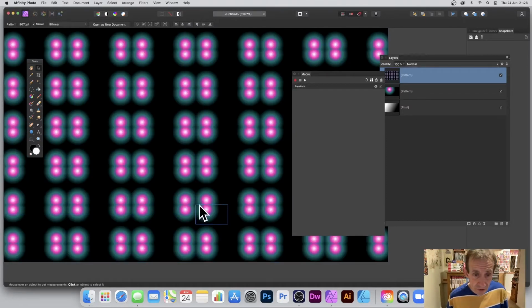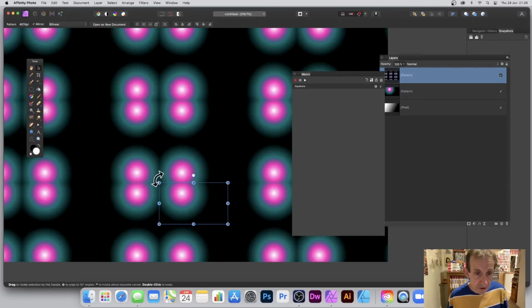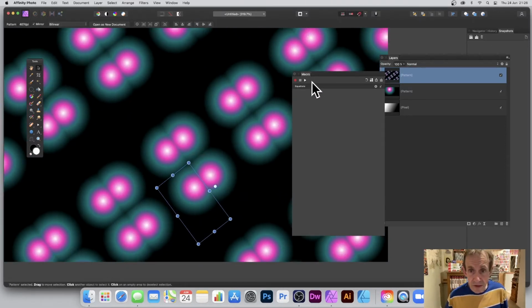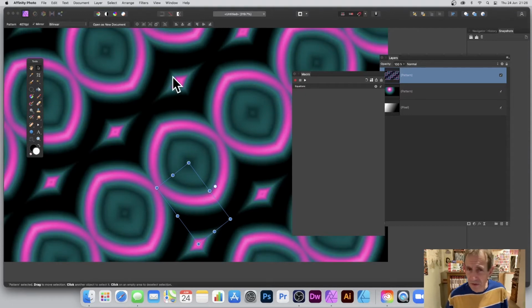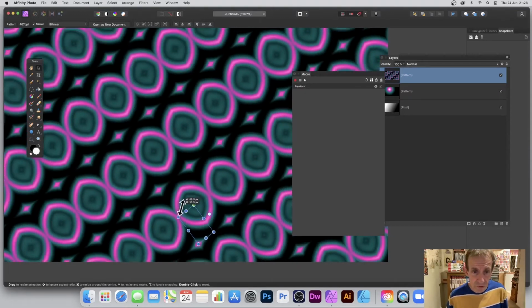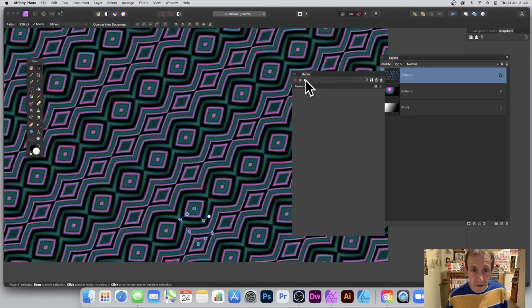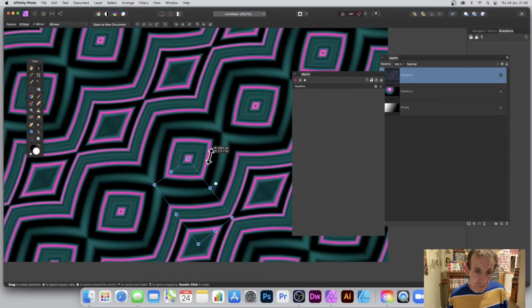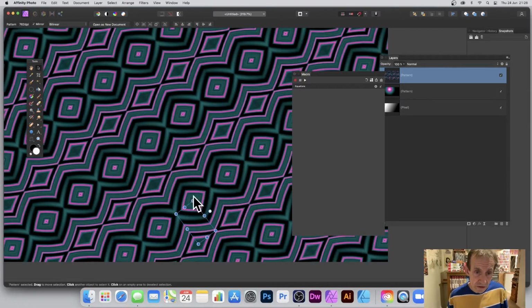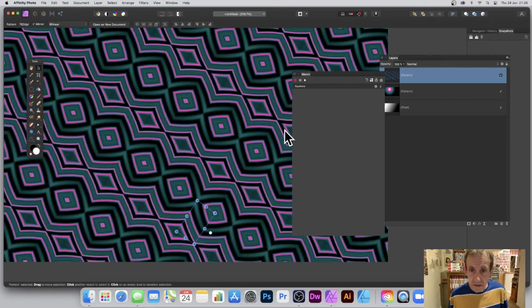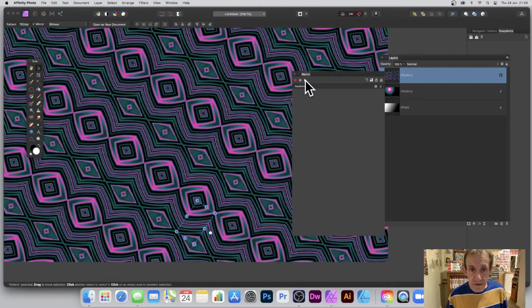Maybe this time I'm just going to rotate it, and then run the equation. And you can see a different result. And of course, you can resize that, run it again. It's quite nice. Rotate that and run it again.